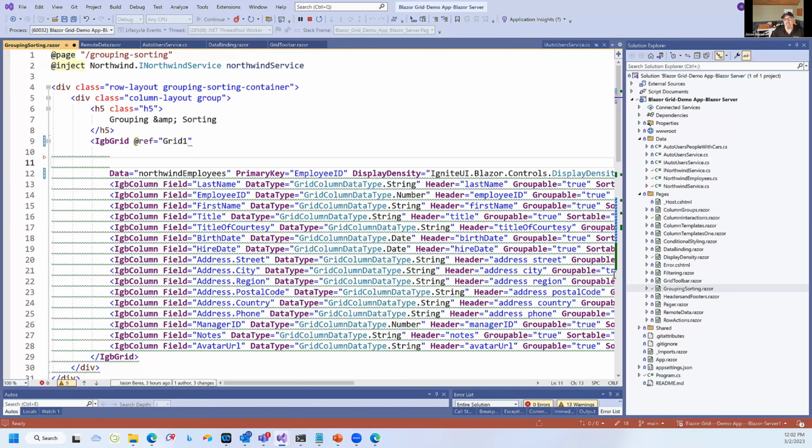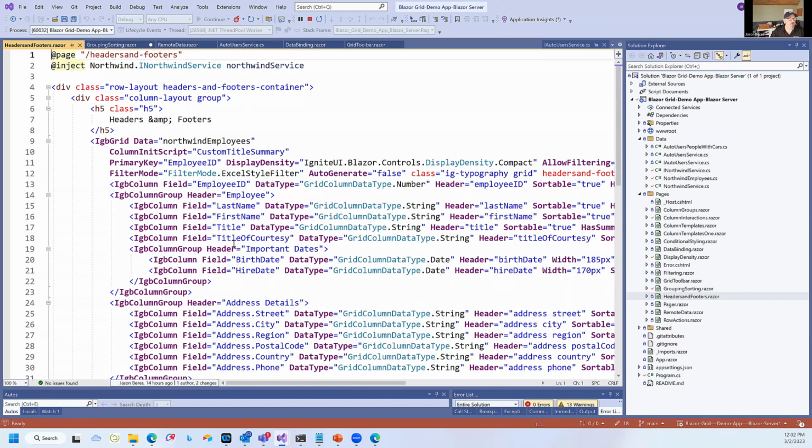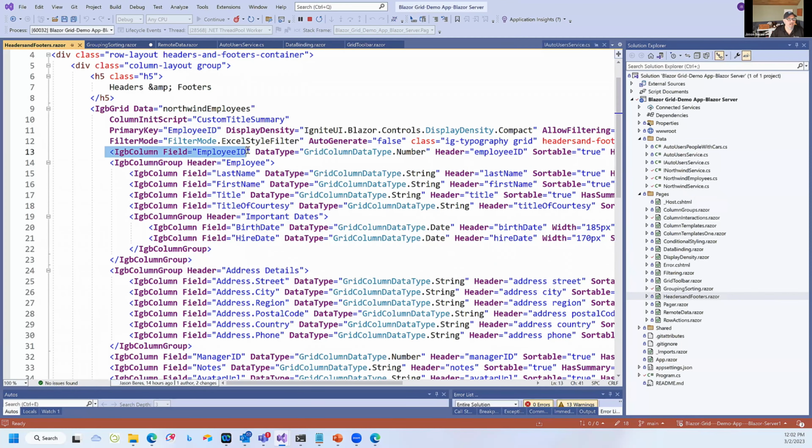So here, if we look at column grouping, headers and footers, here you can see that I've got my IGB columns, but what I've introduced is an IGB column group. And then I've got groups within groups. So the way that you need to make sure this works perfectly is that when you create a column header like this, you need to tell the, oh, actually, no, I'm getting ahead of myself. I'm thinking about collapsible groups. We'll talk about collapsible groups in a second.